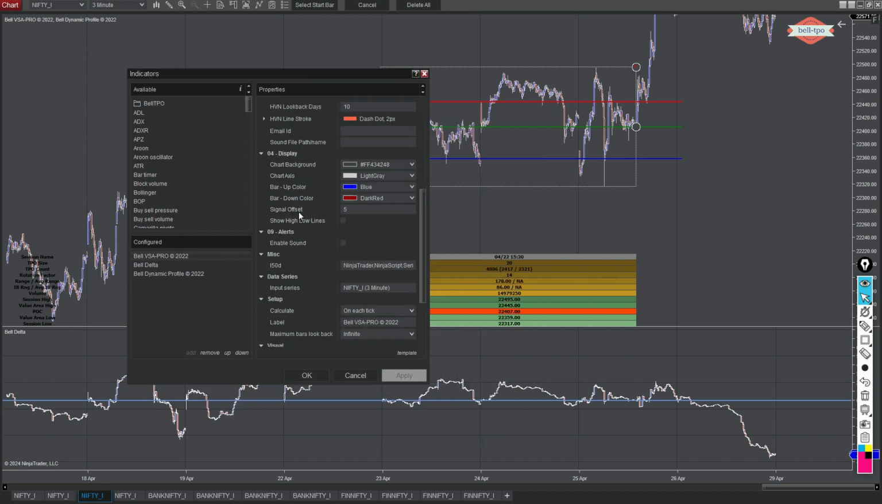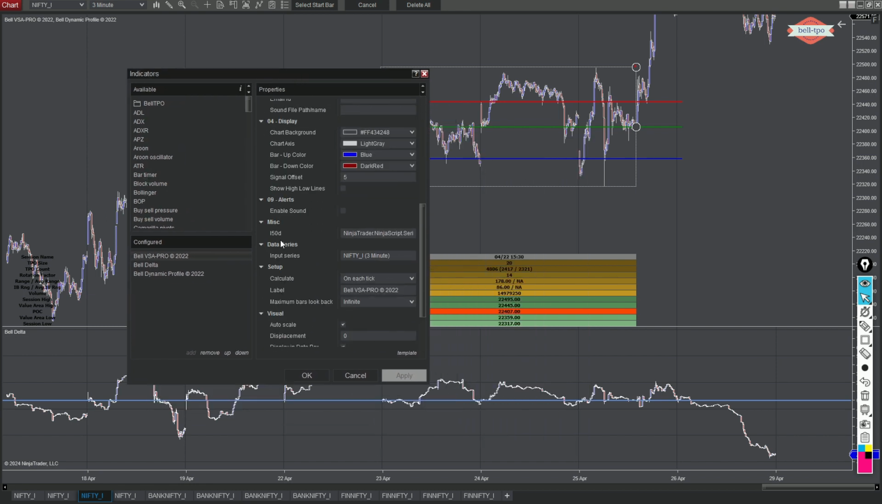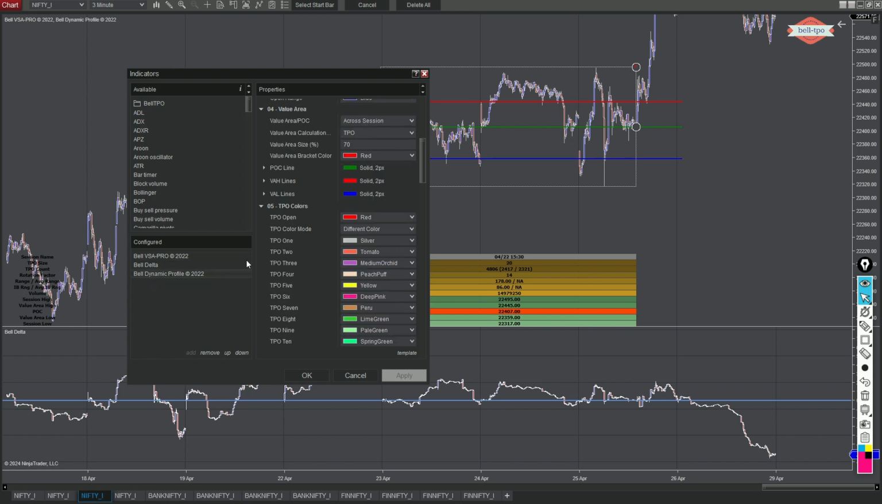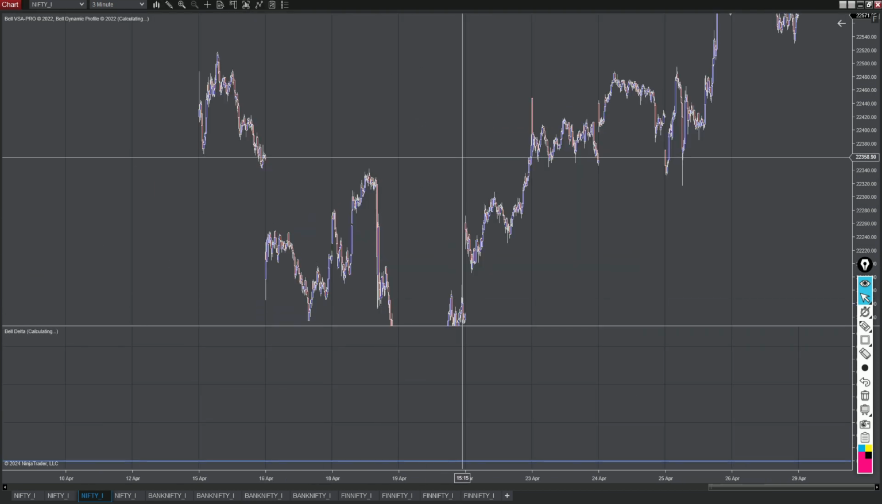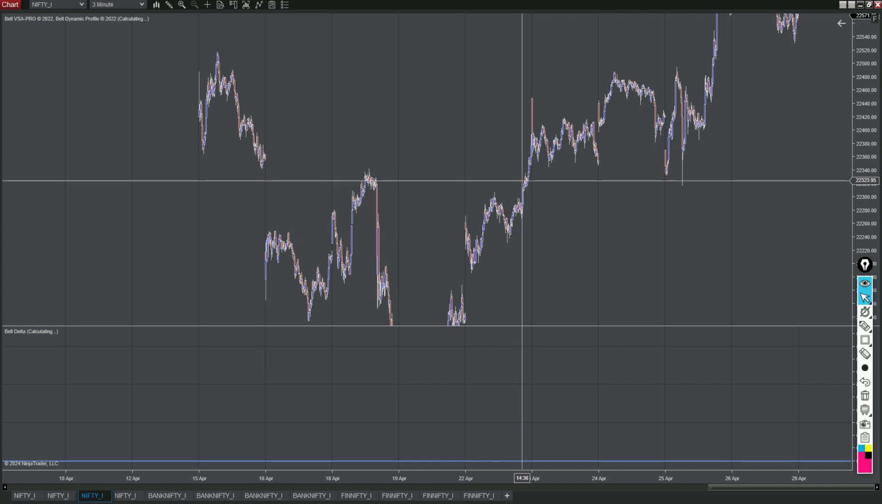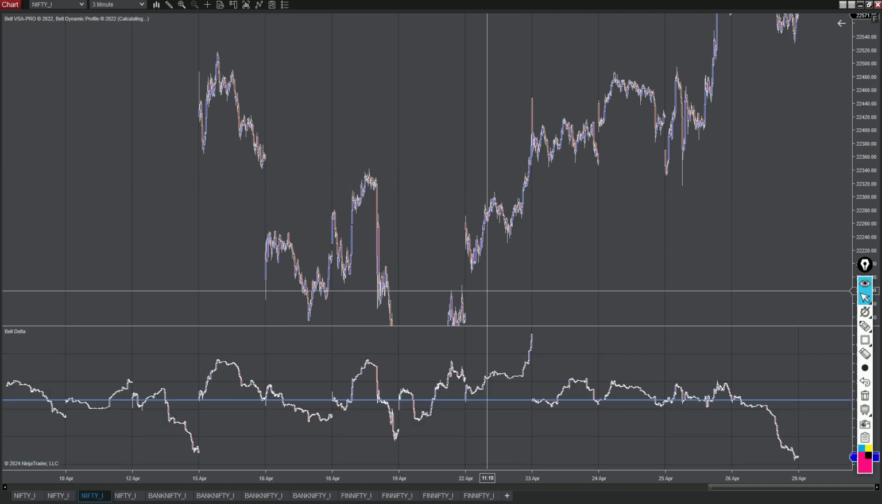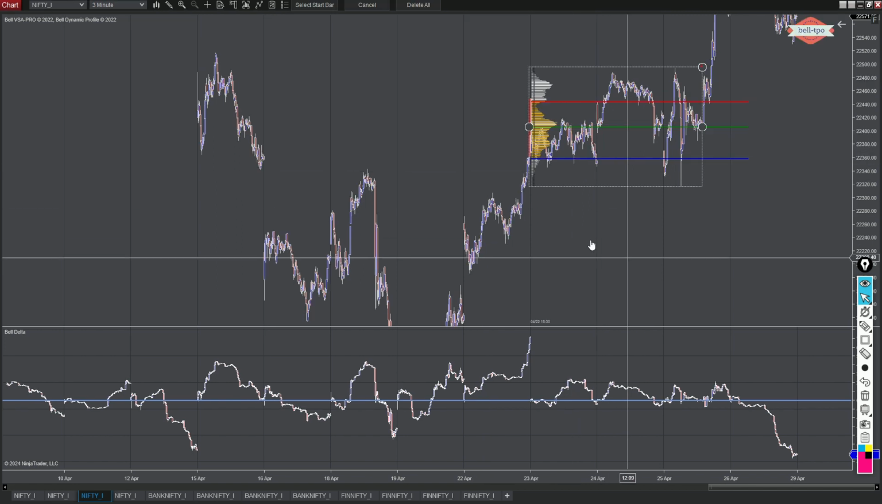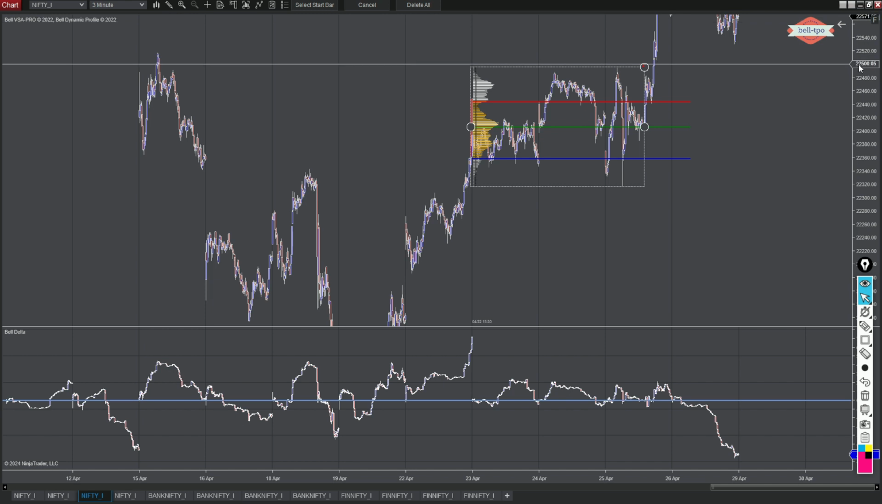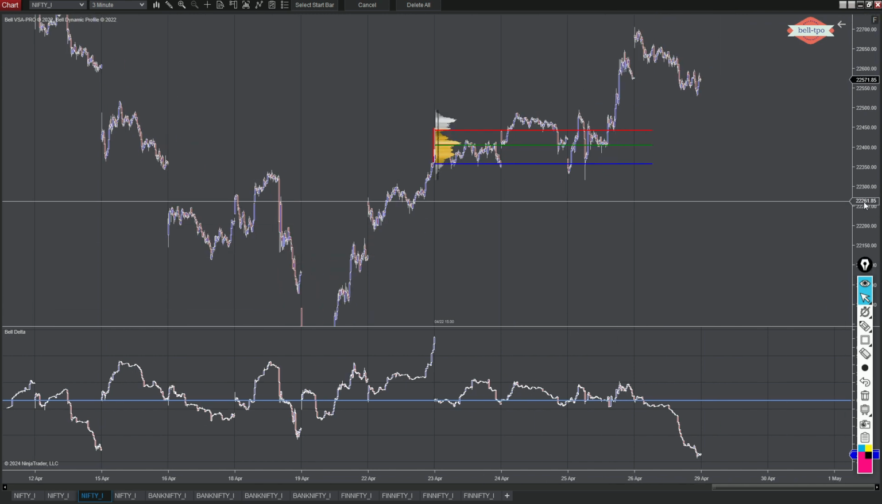If you don't want anything on your chart, all you have to do is go to this Bell dynamic profile indicator, go down, and just remove everything. Show bottom table. If you remove this and click OK, now the bottom table won't be plotted and you won't see anything on the charts apart from your volume profile. See, now I don't have that bottom table because I don't like it, right?